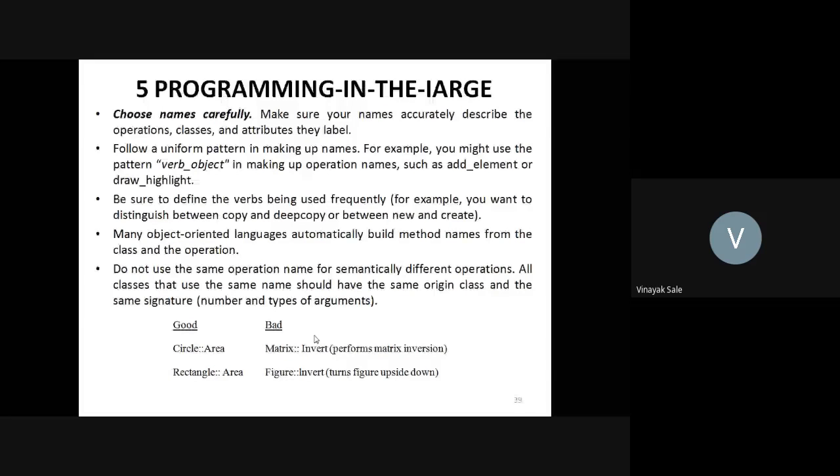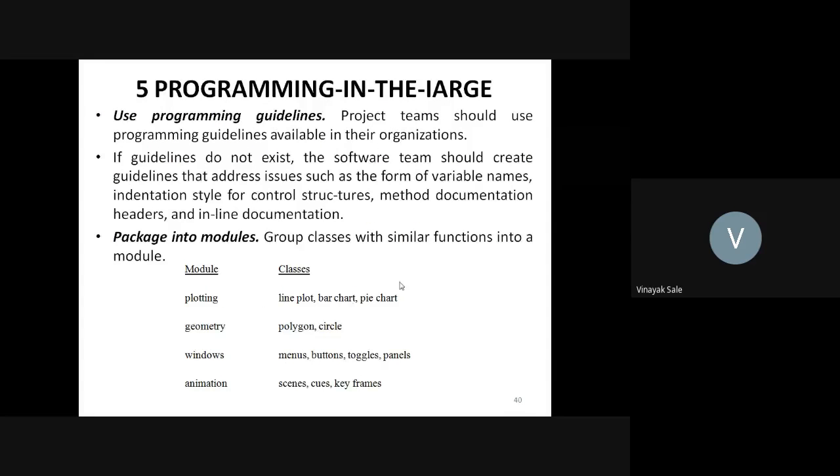Then programming guidelines. Project teams should use programming guidelines available in their organizations. If guidelines do not exist, then the software team should create guidelines that address issues such as the form of variable names, identification style for control structures, method documentation, that is headers, and inline documentation.